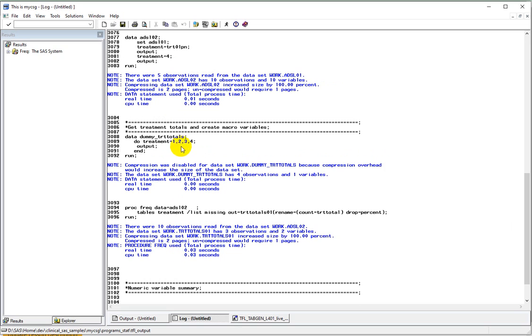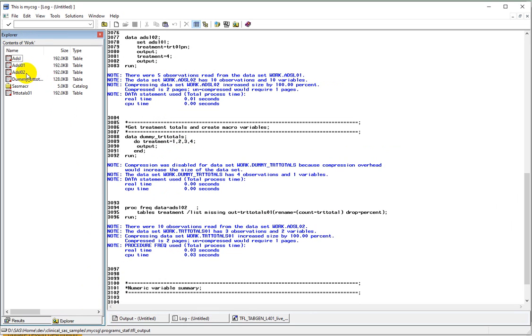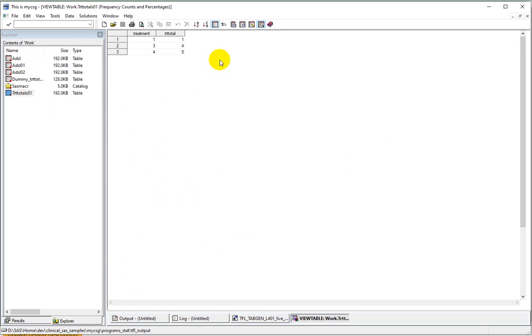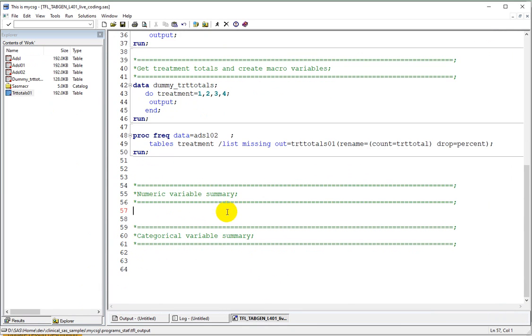And then let us run the code till this step and see if it is working fine so far. So it looks like it is working fine. So let us go and open our TRT total 01. Yeah, 1, 3 and 4. So there were no subjects under treatment 2. So we need to merge this dataset with the dummy dataset to have that second treatment created with a row of 0. So let us also use the noprint option here on the proc freq as we do not need to see the output of these denominators in the output window.